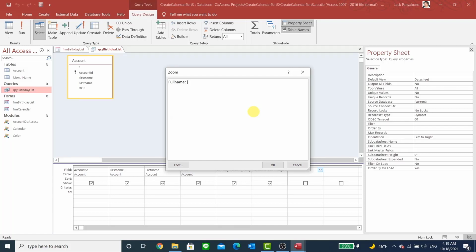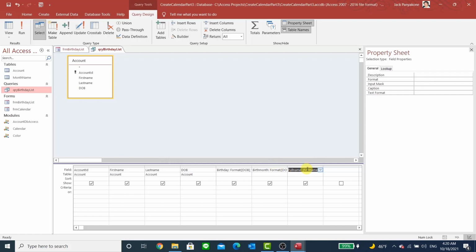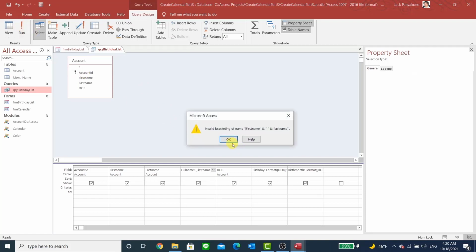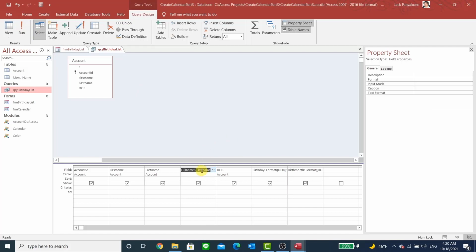And here we can say first name, space, ampersand, last name, and that's good. I'm going to move this guy to right there. So what it does is just going to say, hold on. Oh, got you. See what I see?